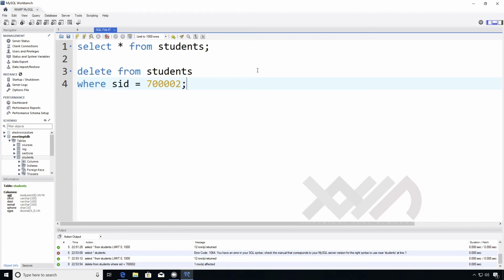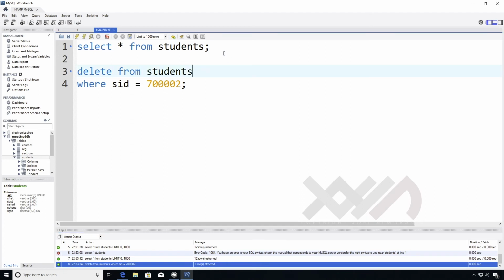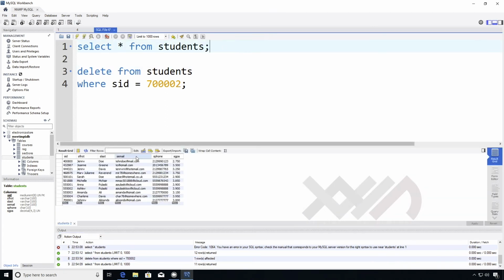All right, so it says one row affected. Again, you're not going to get any visualization of that other than just a notice in the output panel. So I'm going to rerun that select statement to verify that. And indeed, Jenny Almonds is gone.